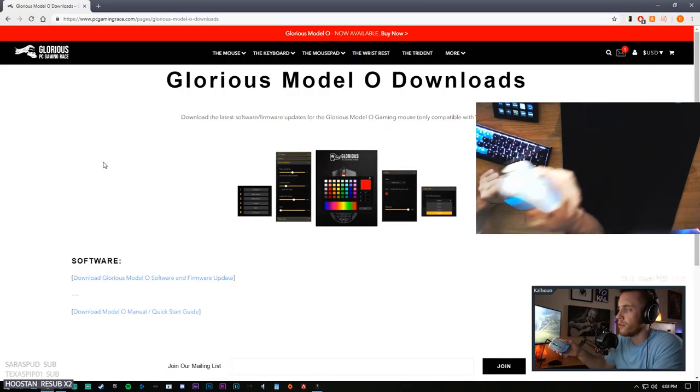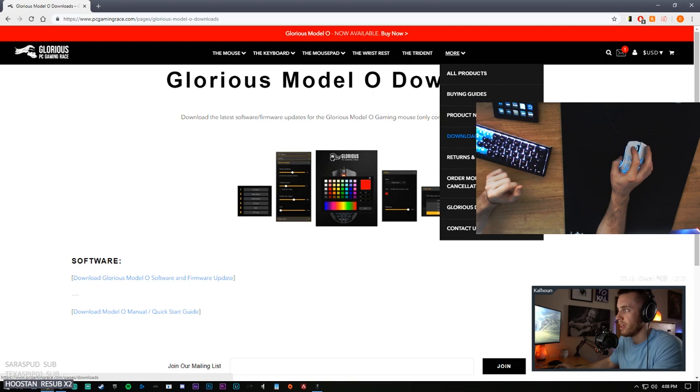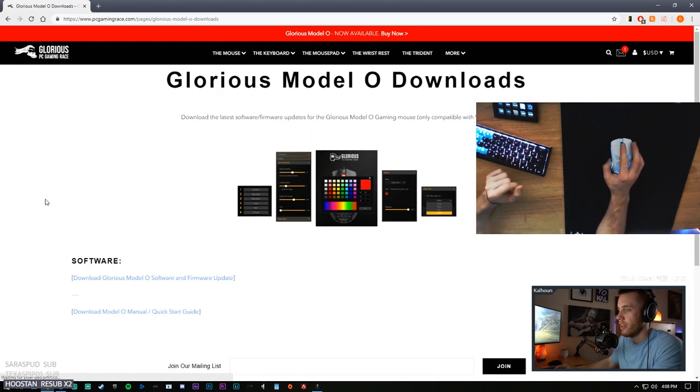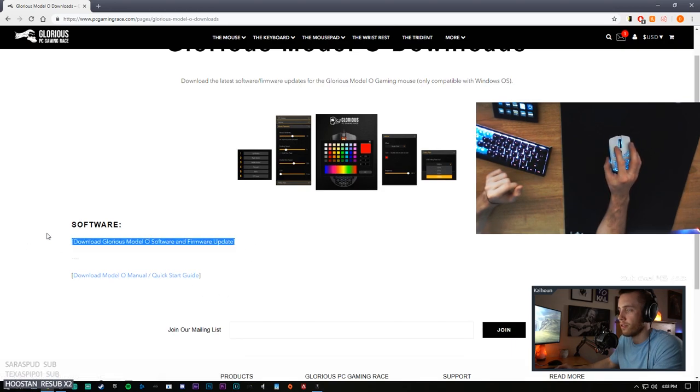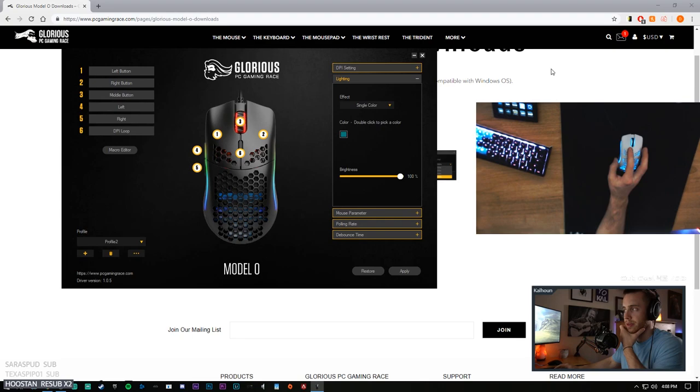So right now, what we're doing, we're actually on their website, pcgamingrace.com. And all you got to do is navigate down to the More section, Downloads, and then you got to just go click on Glorious Model O Download page. And here's where you're going to find the firmware update and the software. So click here, download it, run the executables, you're good to go. And then you're going to find your mouse software.